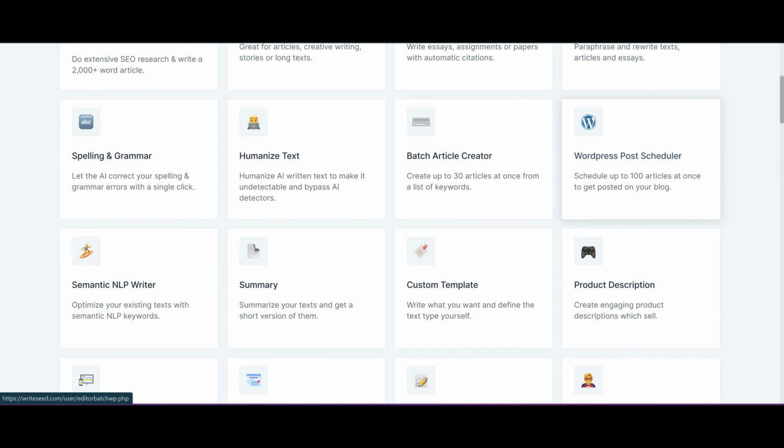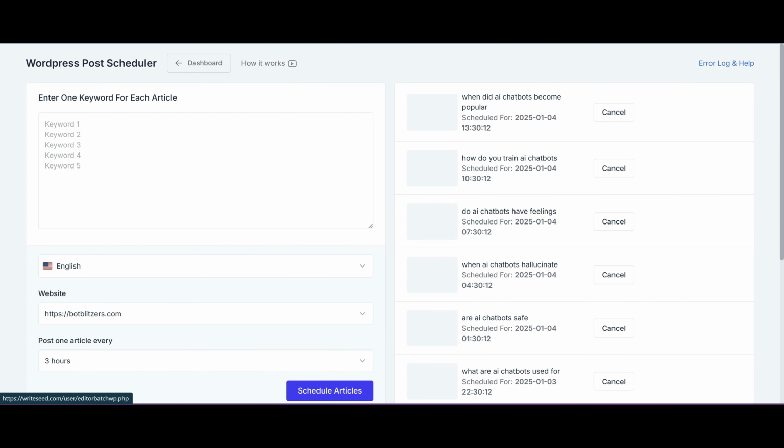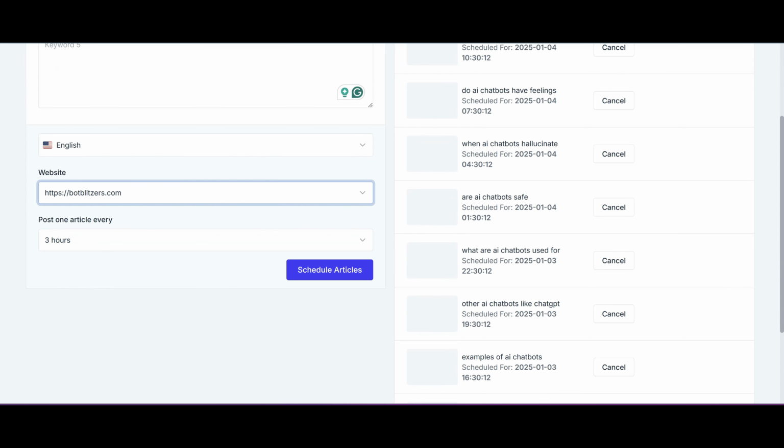Next, I'd like to show you WordPress Post Scheduler. So you can schedule up to 100 articles at once, which is really nice. And like the bulk creator, you have to enter one keyword for each article. So there is no way, like say for ZimWriter, where you can add your own custom outline or anything additional. This is all pretty bog standard. Once you connect your website, it will automatically upload the articles to that website through WordPress.